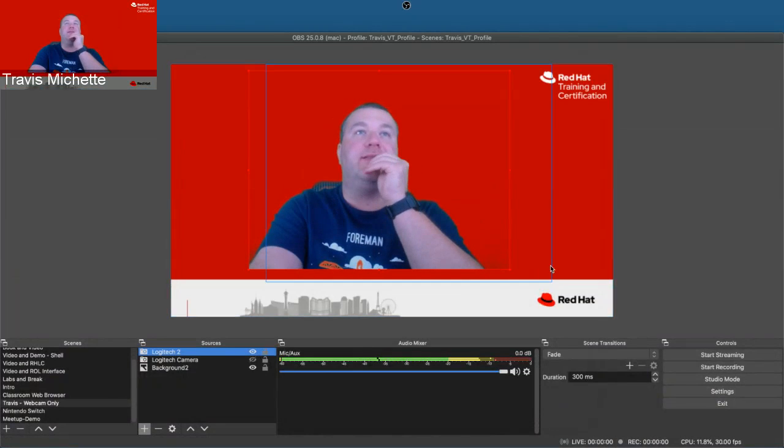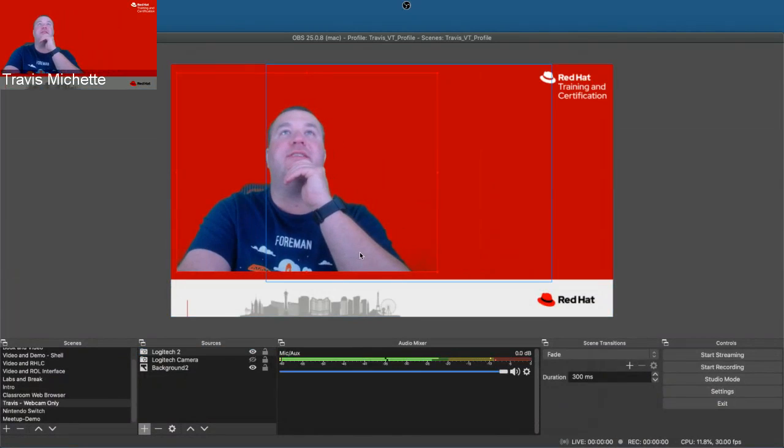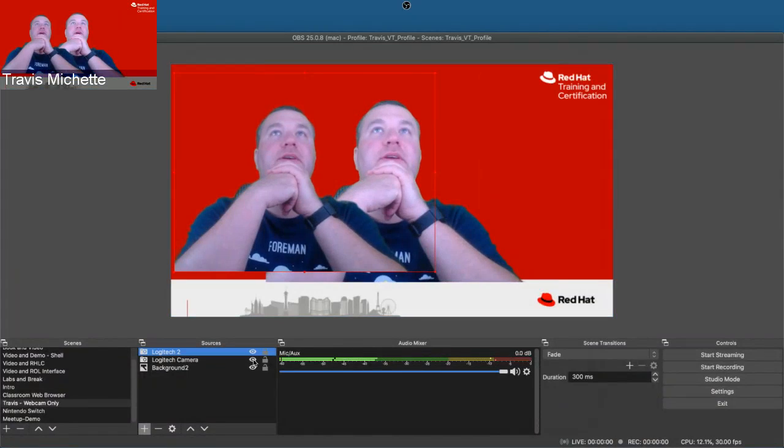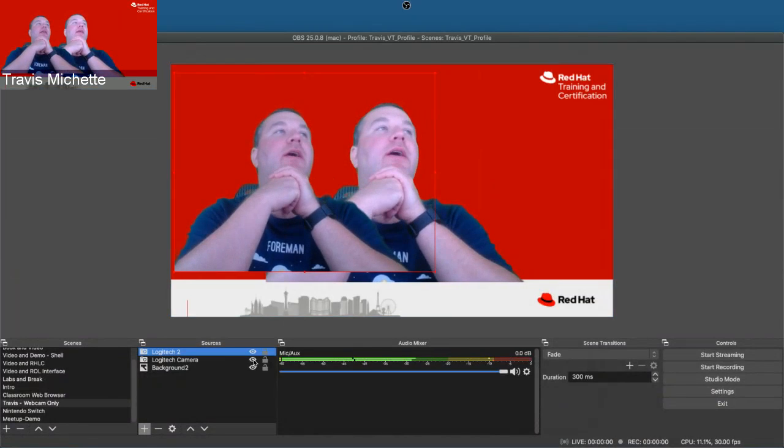So this is Logitech Source 2. Let me look at Logitech Source 1. So now they're both very close and very similar. So it's really easy if you can get a color that you're not wearing.